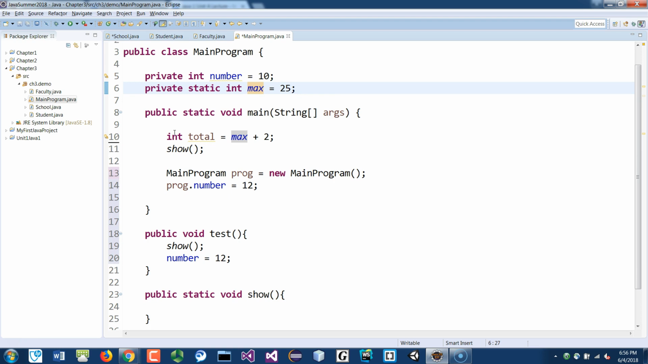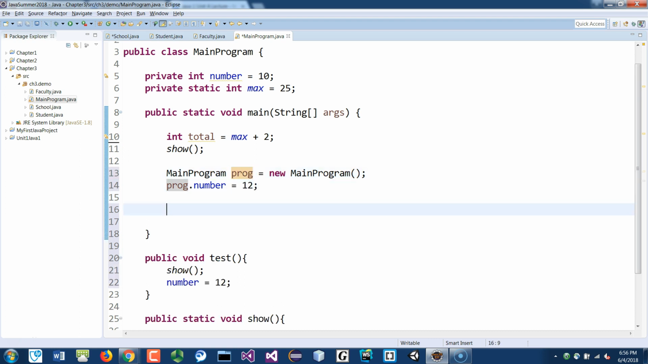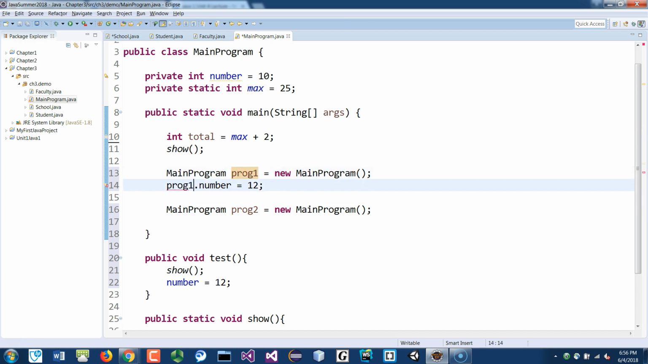Okay, I'll do an example to show you here. So we have a main program called prog1. I'll call this prog, and I'll have another one here. We won't deal with the number and the max here. So we have another one here, main program prog2, a new main program. I'll change this to 1 to make it easier. Prog1 and prog2. So I have two objects created of this main program, and they're completely independent.